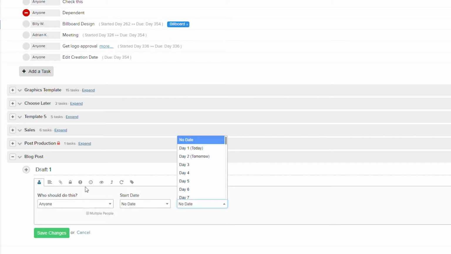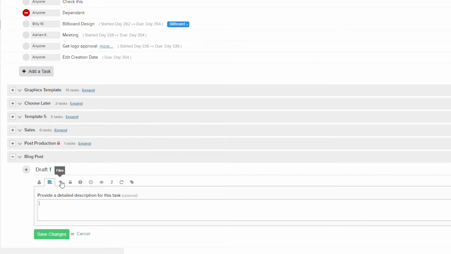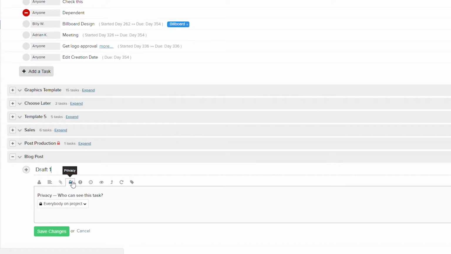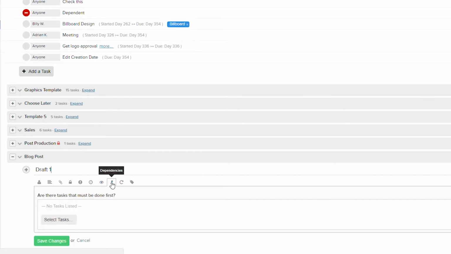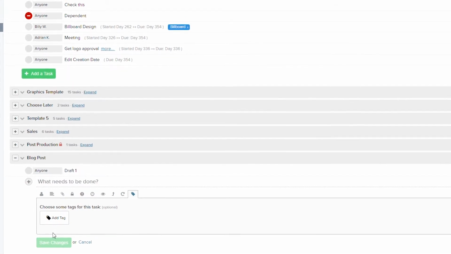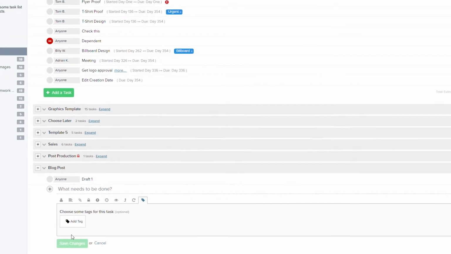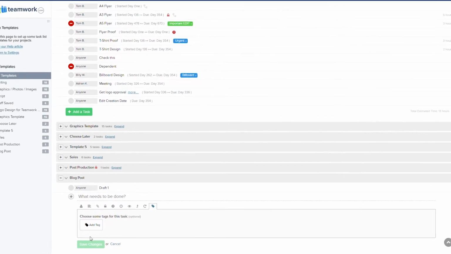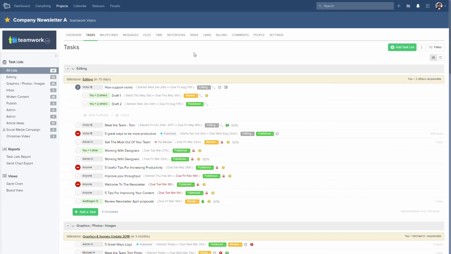And for these tasks, we can also add descriptions, we can attach files, we can update our privacy, add priority, estimated time and progress, add followers, set dependencies, set these tasks to repeat, and add tags. So let's save the changes to this task now, and we can continue adding more tasks here until we're happy with our task template. So now that we've looked at our task templates page, let's look at using a task template on a new task list.